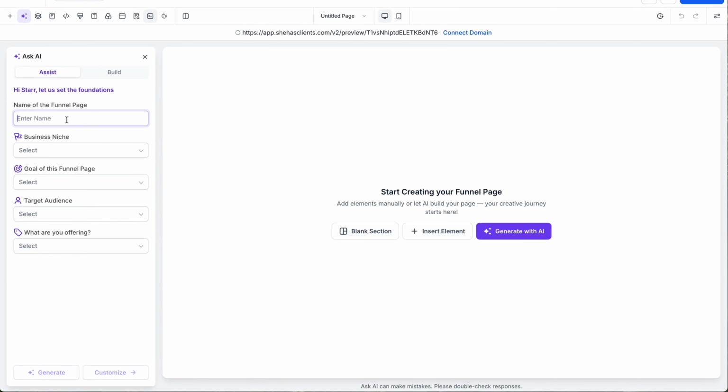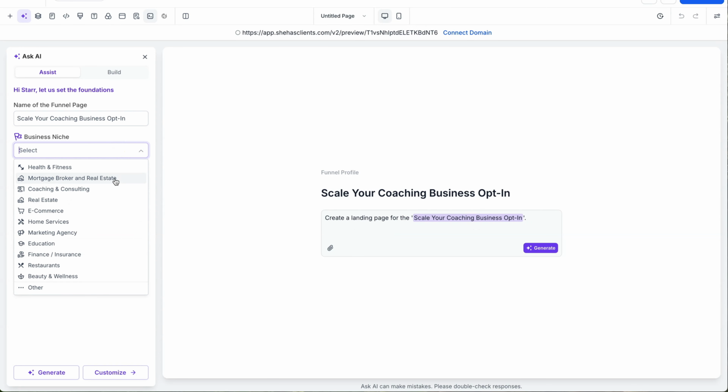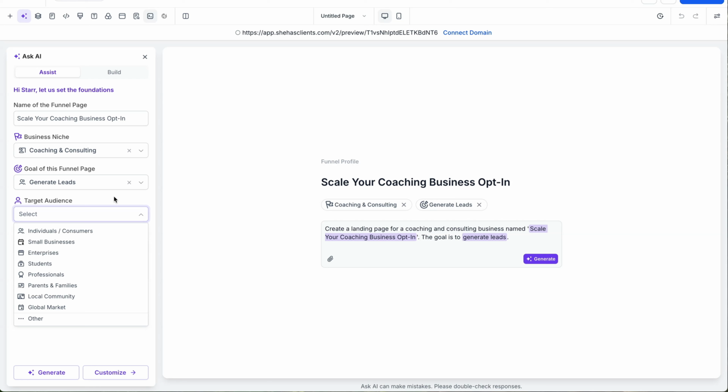So here we're going to name your funnel page. Let's call it Scale Your Coaching Business Opt-in. And then you're going to select your business niche. We're going to do coaching and consulting. And then what is the goal of this funnel? What do you want to do? Generate leads, book appointments, sell products, course signups, sell memberships, webinar, and so much more. Let's go ahead and say generate leads. That is the actual type of funnel that we want to build.